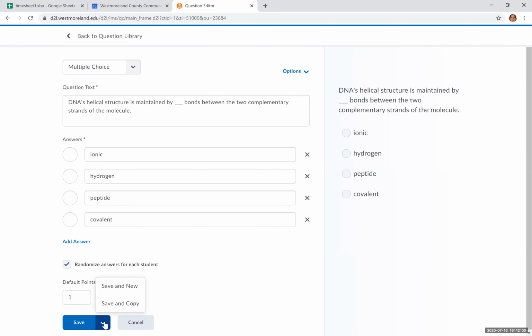Save and New gives you a new blank template of this page. I'm just going to click Save right now. Oh, it has said that I forgot to select the correct answer. So in this case, you select a correct answer and save.